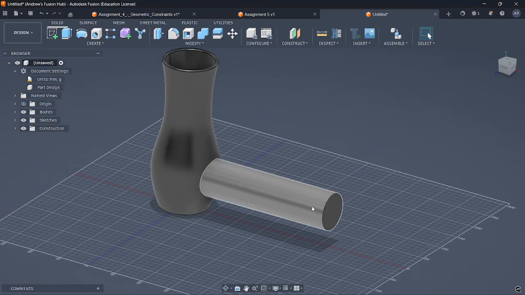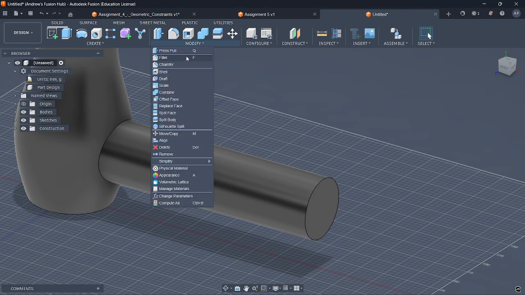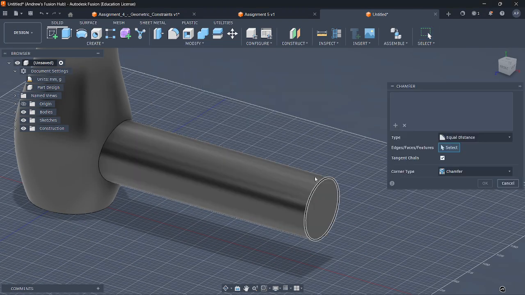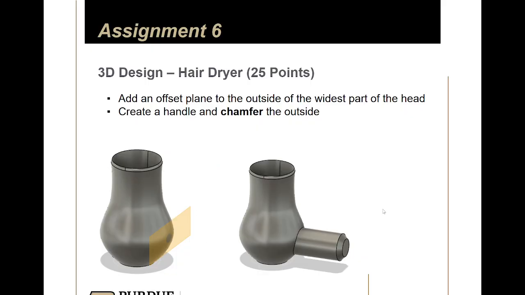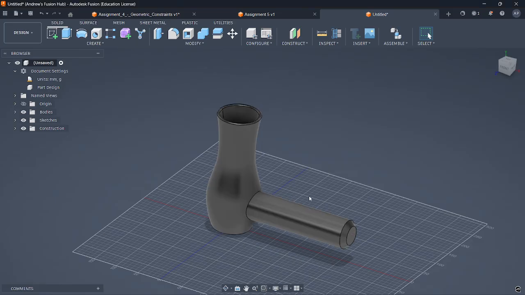I'm also going to apply a chamfer on the end of this. So yeah, we have this nice hairdryer body.